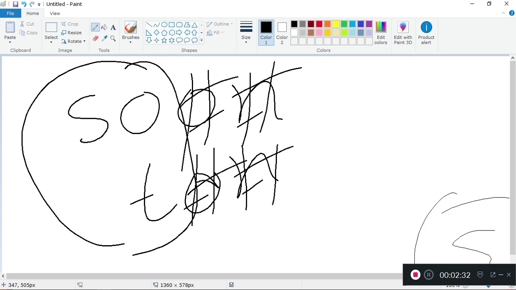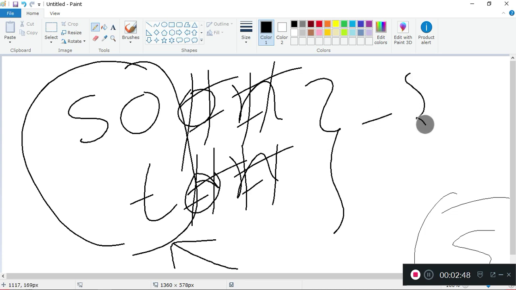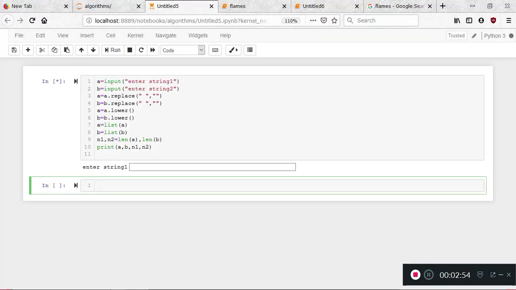So flame count should iterate over the flames. First of all I will find out the length of this selected part. To find that out, I need to subtract from the total length of A and B the hash length of A and the hash length of B, such that then I will get this flame count. So I'm writing code for this. You can watch here.